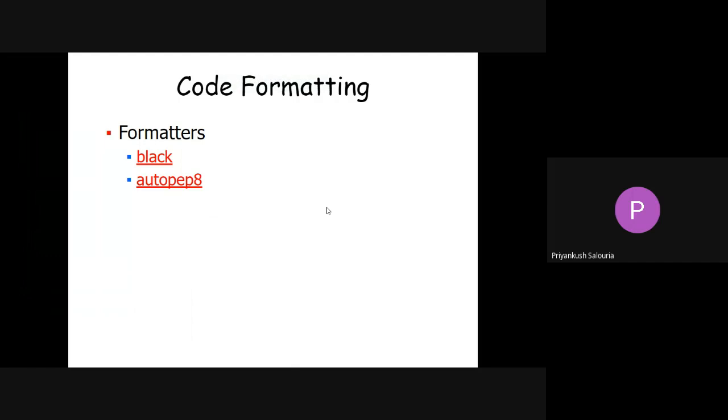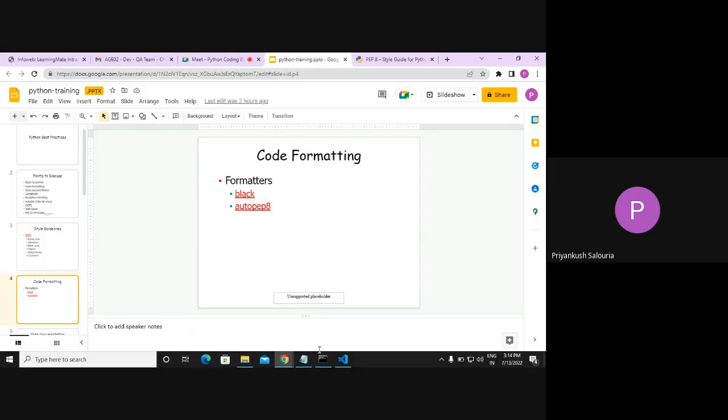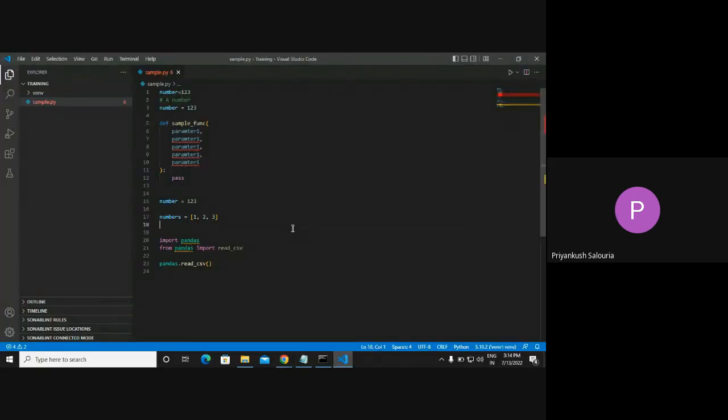Okay, the next is code formatting. For example, as we discussed previously, we should follow the style guidelines. But in case you are dealing with a huge code base that is lacking style guidelines, one thing you can do is go line by line and check if that is following the style guidelines provided by Python or not. But that will take so much time. So in that case, we can make use of formatters.